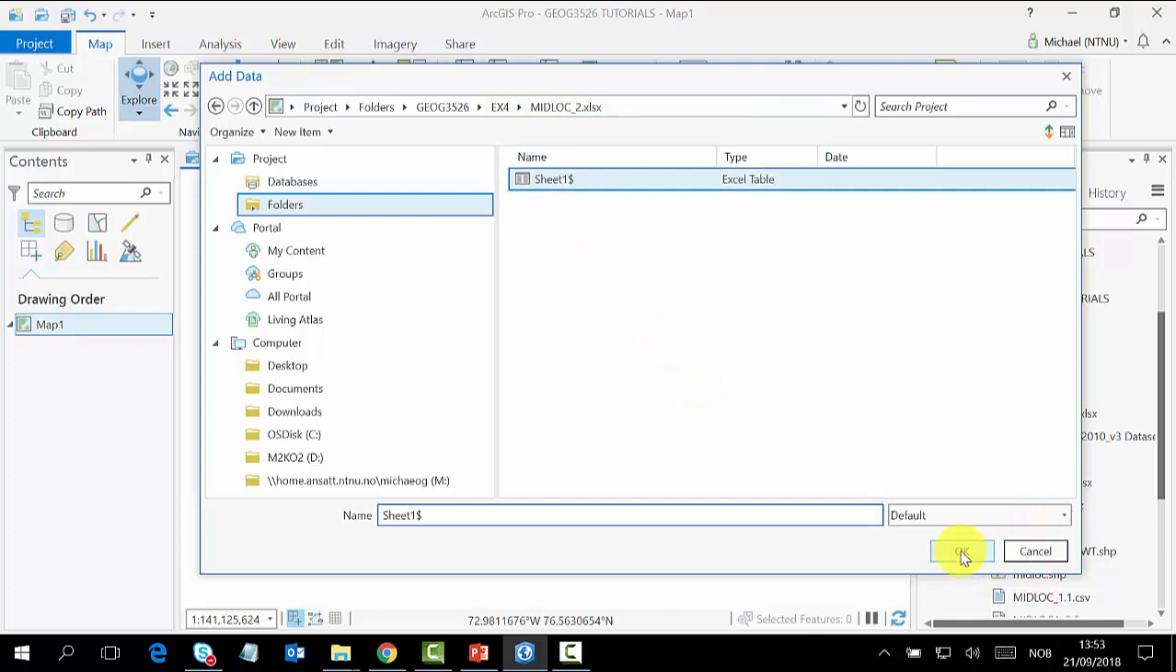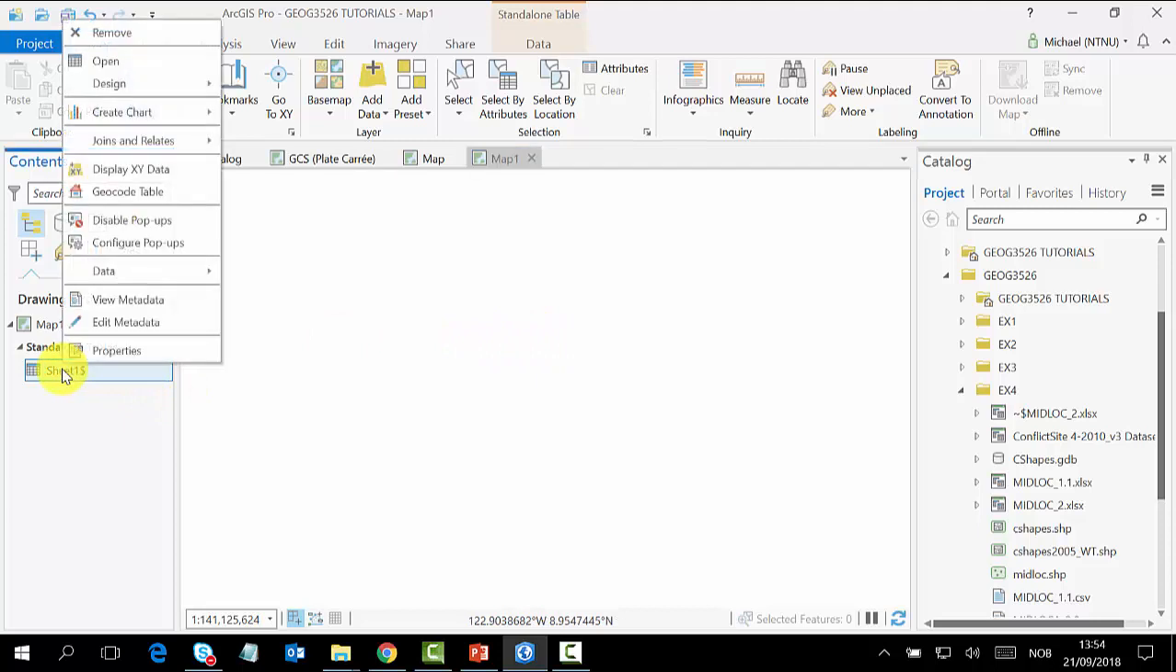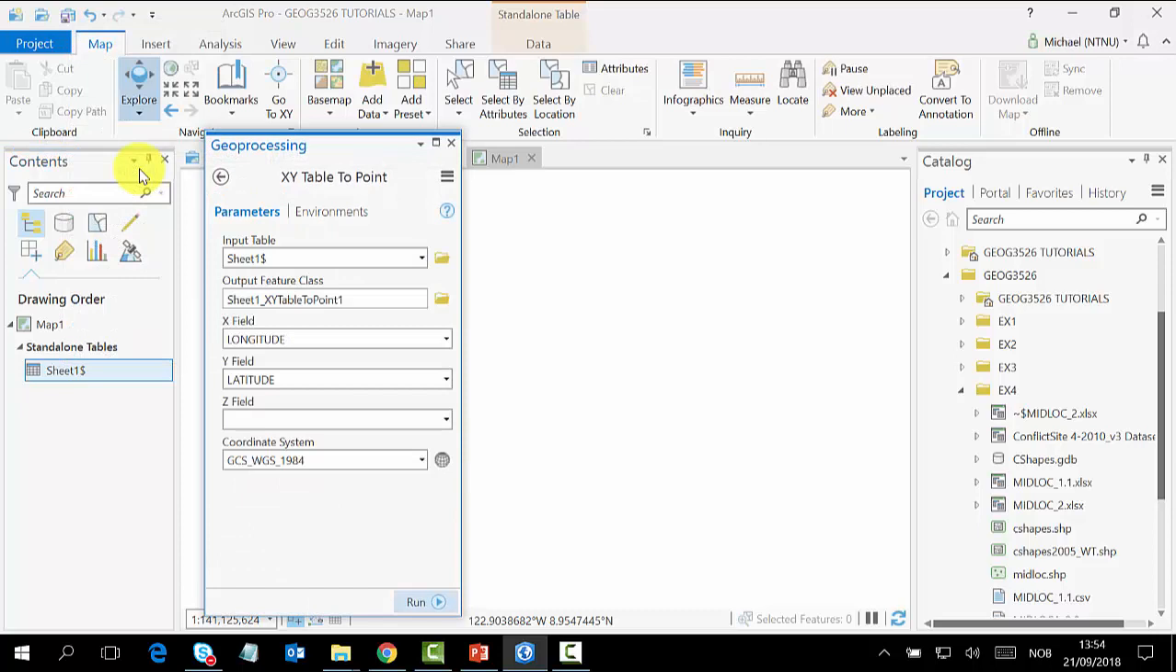Take the sheet one and you have it, but it is not showing because there is nothing to show yet, so it's just standing as a standalone table. So to be able to see it displayed in the map view, you right click on the sheet one here and you go to display X, Y data, and then it opens this dialog box.